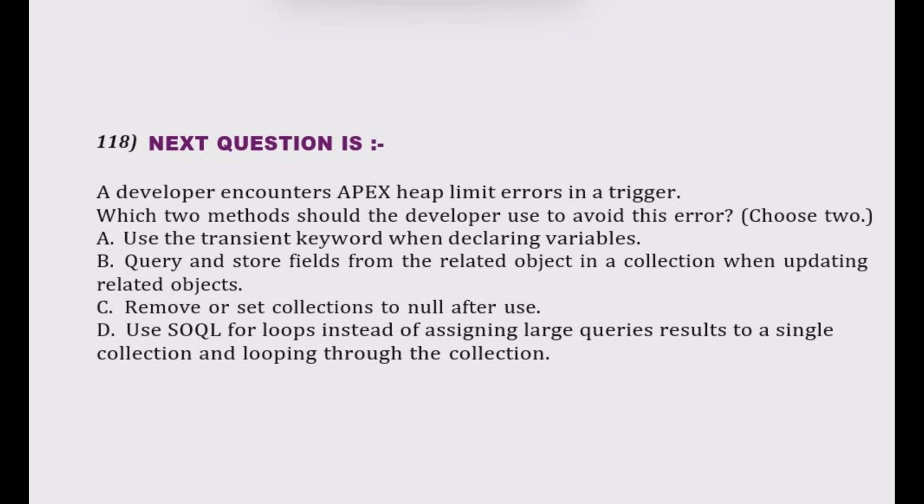Question is, a developer encounters Apex heap limit errors in a trigger. Which two methods should the developer use to avoid this error? Option A, use the transient keyword when declaring variables. Option B, query and store fields from the related object in a collection when updating related objects. Option C, remove or set collections to null after use.